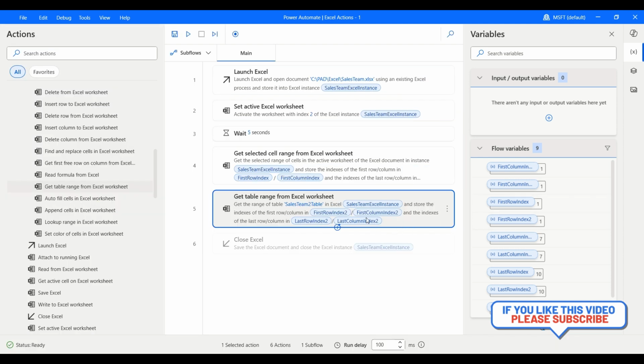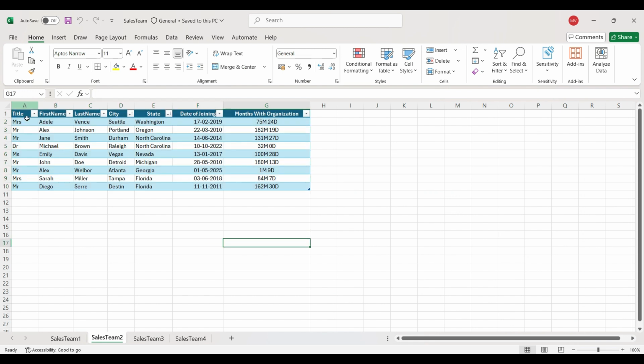We will have it in all the variables that have number 2 in the variable name, because we already have the normal regular variables in the previous section. So you can see the first row index 2 is number 1. The first column index 2 is also number 1. And as I said, the last column index 2 is 7 and the last row index 2 is 10. So let's verify that. 1, 2, 3, 4, 5, 6, 7 and 10, 1 and 1. So that's the entire table cell range that we have.